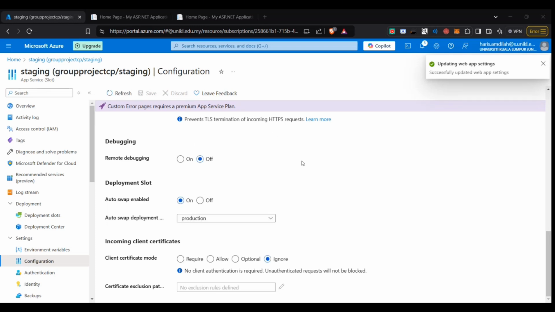So for the next step, now we want to deploy new code and auto swap it into production. So we want to see how it works. We will modify the code to create version 3 of the web app. When we deploy it to the staging slot, we will see an auto swap in action.